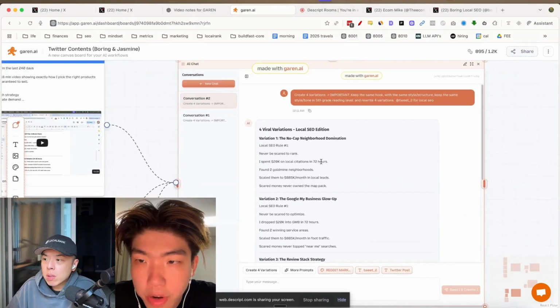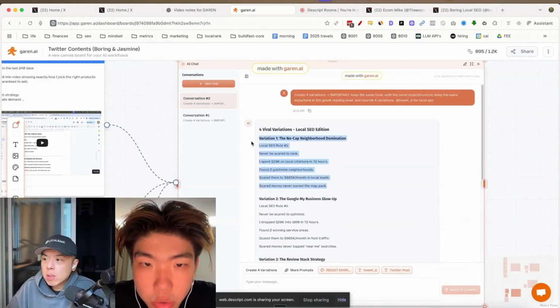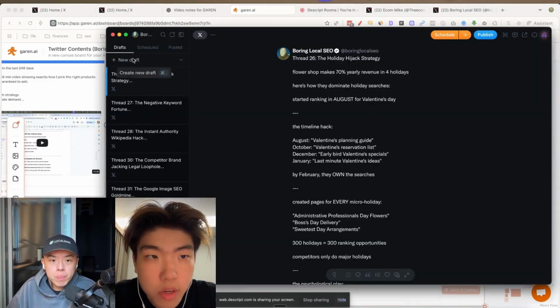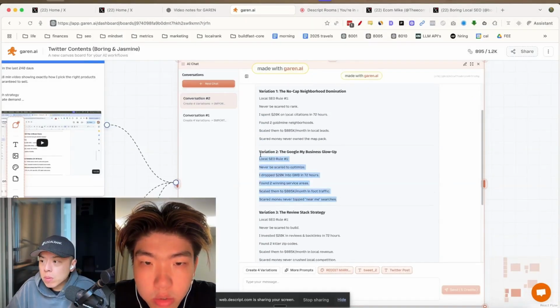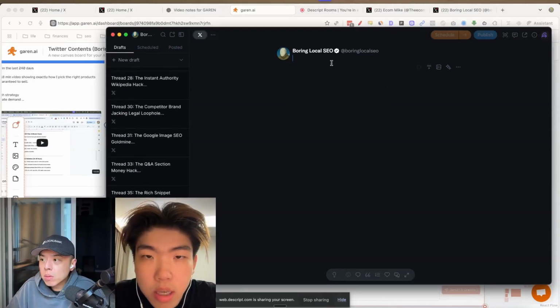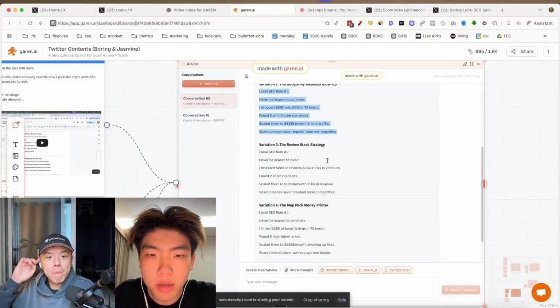You'll see that here are the variations that are created. So variation one. So you go in Typefully and you paste it. This looks good. This one looks good. So yeah, that's the entire process of creating variations really fast.